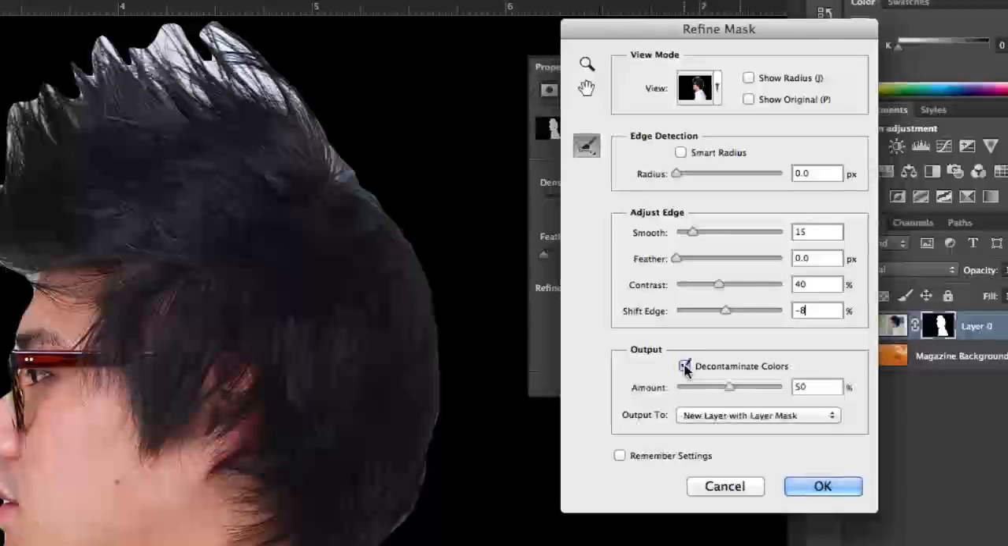We want to click decontaminate. No. And then what do they want to do? Contrast there. And then we're going to use our refine radius tool, which is here. So we hover over it, refine radius tool, expands the detected area.